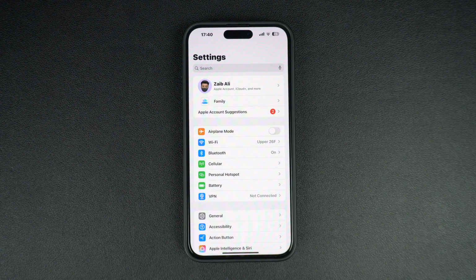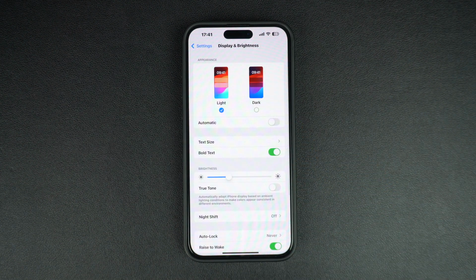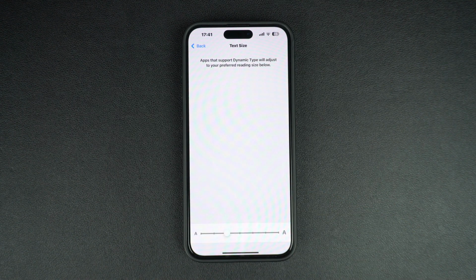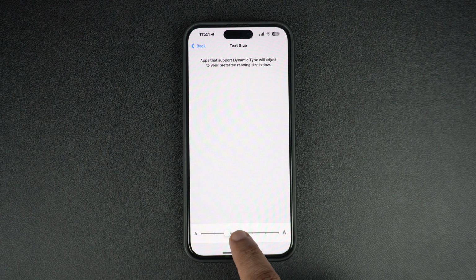You also have the option to increase or decrease the text size of your device. You can change the text size by going to Settings, Display and Brightness, and from there tapping on the Text Size option. On this page, you will find a slider at the bottom of the screen. Move the slider left to make the text smaller. You can move the slider towards the right side in order to make the text larger.